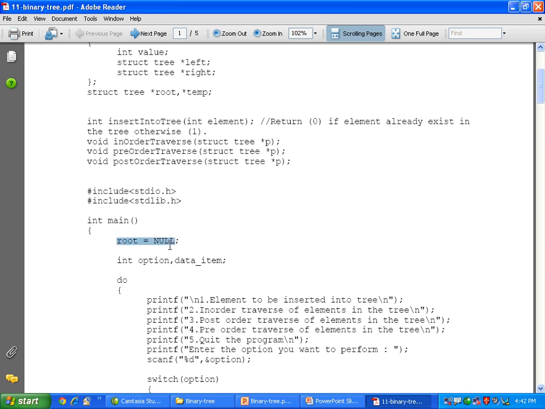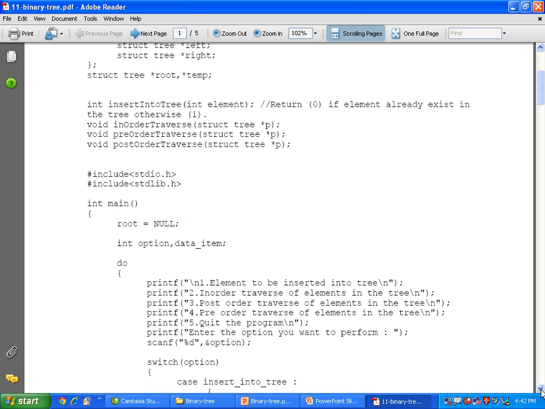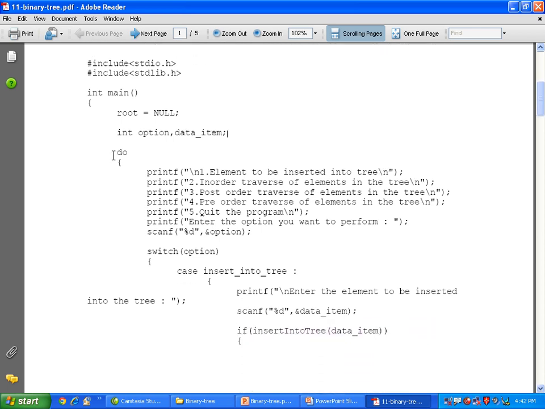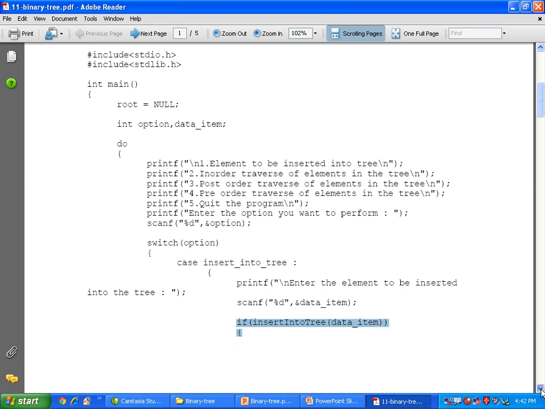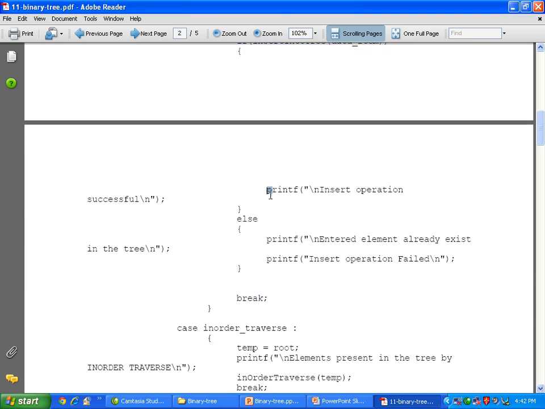Root is equal to null initially. Then here is a menu, which you keep displaying, reading the option from the user until the user chooses to quit the program. In case of insert into tree, you enter the element to be inserted, read it, and call the routine insert into tree with the data item. If that function returns true, you display that the insert operation is successful. Otherwise, you say the entered element already exists in the tree and the insertion operation failed.